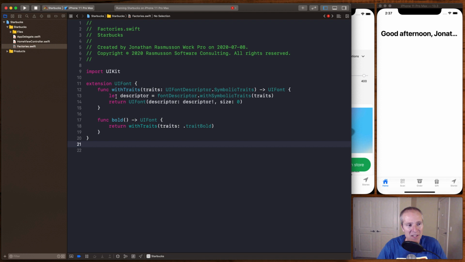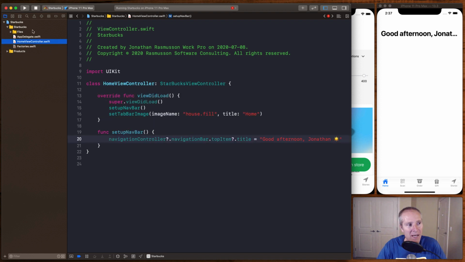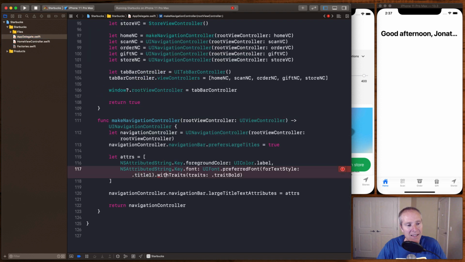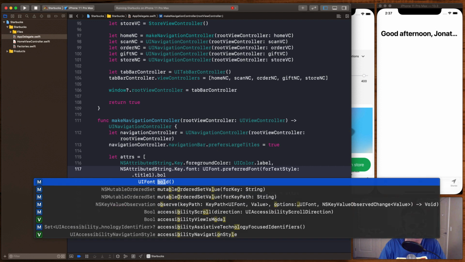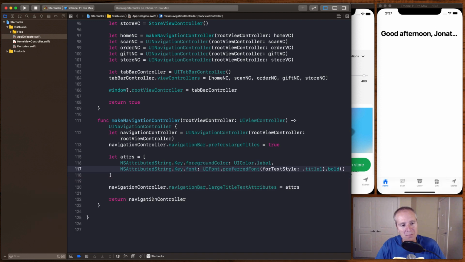So the way we do this is with this withTraits attribute. We're going to go bold, and it's going to take whatever font we pass it and apply this trait of bold to it. And by adding this extension here, we come back to our app delegate. This is how we can take a preferred font and add bold to it. Actually, I don't even need that. I can just go dot bold. There we go. So we're going to have a bold title 1, and we just do that via that extension.